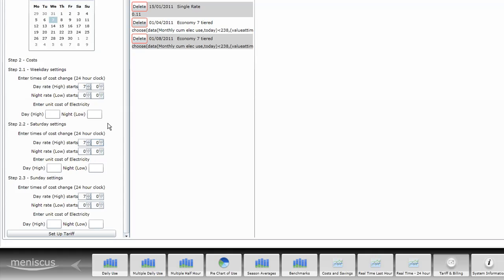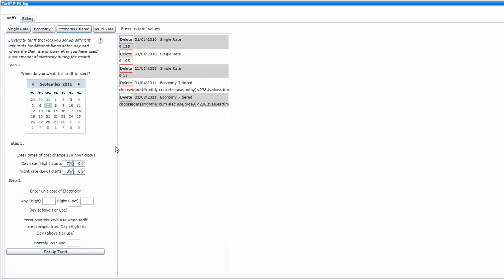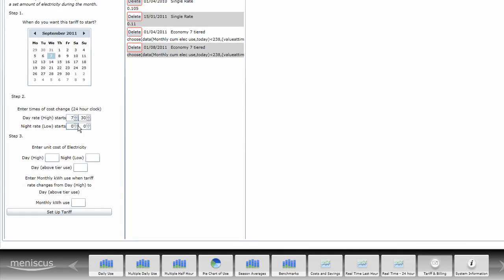So if I just quickly go through setting up a new one to show how it works. If we want to set up a new Economy 7 tiered, let's just say that the day starts at 7:30, and the nighttime starts, we can change that to, let's say, 9 o'clock in the evening, 2100.